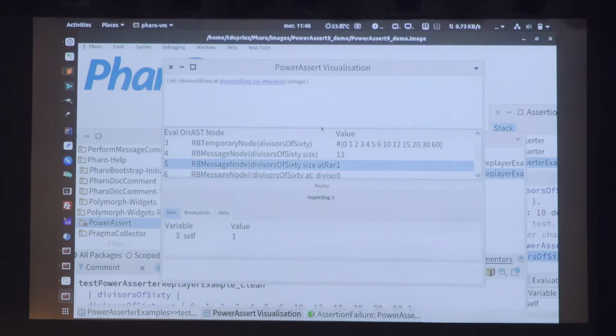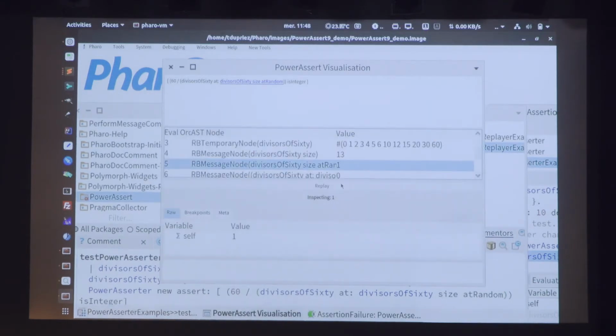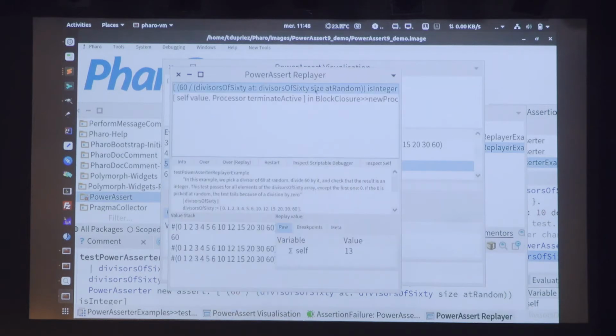The additional information you get here is the value of the sub-expressions, because usually you get a pretty good idea of the value of the whole expression, but in this tool you can get the sub-expressions. And now, if I were to replay the test right here, obviously it's going to work because it's a bit random. So what I want to do to debug this thing is replay the test with these values that led to the problem and debug that, which I can do.